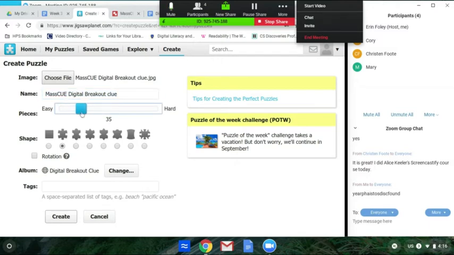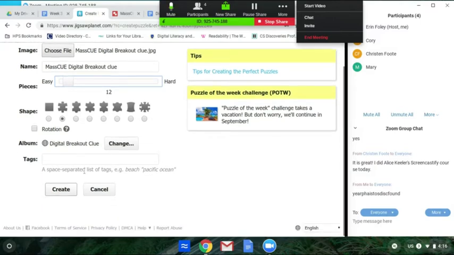So, depending on the level of your students, you could do as little as 4 pieces or as hard as 300 pieces. For the purposes of what we're doing right now, I'm just going to go with 12. And you get to choose the shapes that you have. So obviously, depending on the shapes, that's going to be more or less difficult. And then you have the ability to create tags such as ancient Greece if you wanted other people to search, and then click on create.